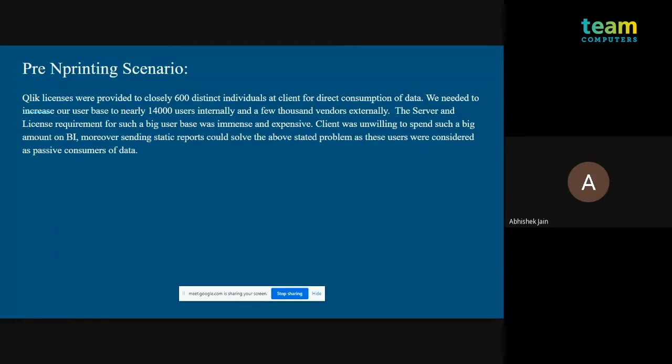And obviously the client will not be willing to invest such a huge amount of money at the beginning of a project, right? So that is why we proposed that all of your passive users who are not part of your core can have all the reports delivered through imprinting. And these are really polished and very specific reports that we are sending there.